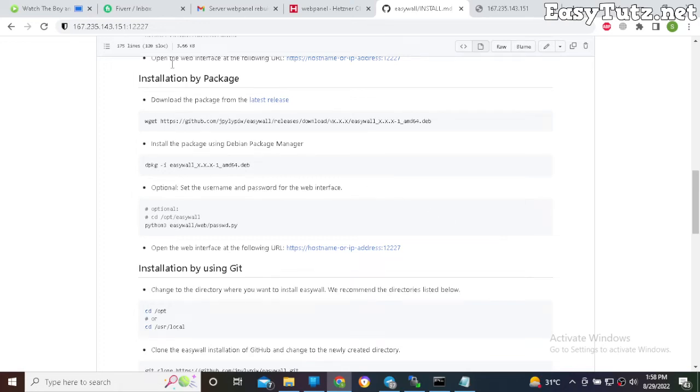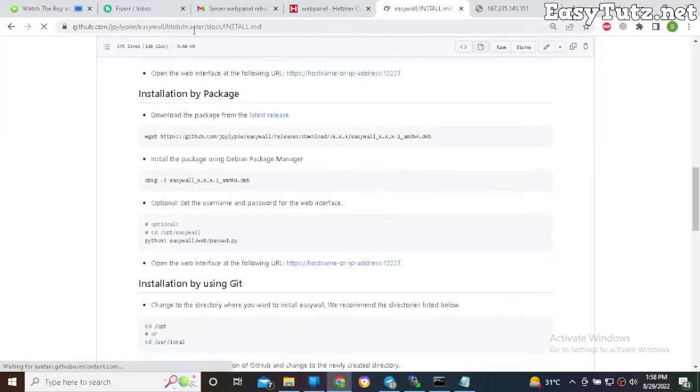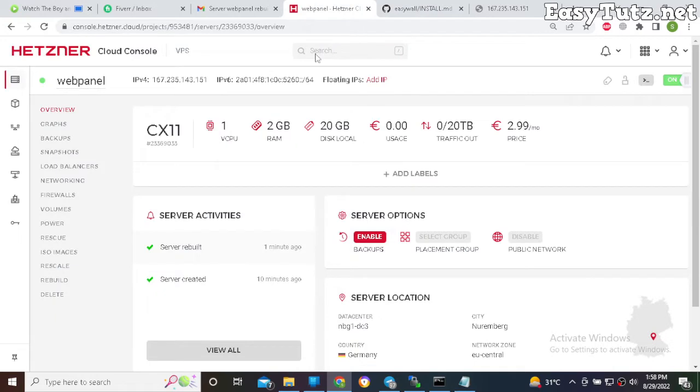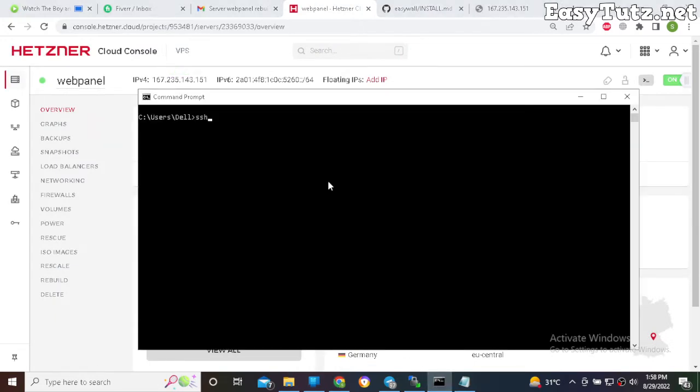Today I'm going to show you how to install Easywall on Ubuntu. You just visit this link. Follow my procedure. First, connect to the Ubuntu server. Follow my steps.